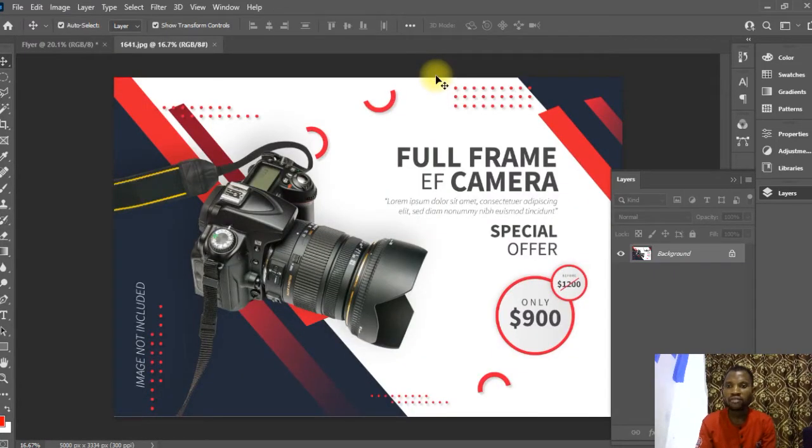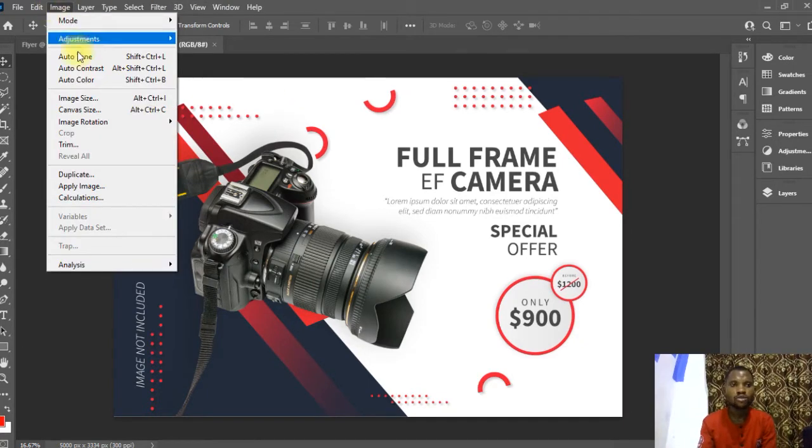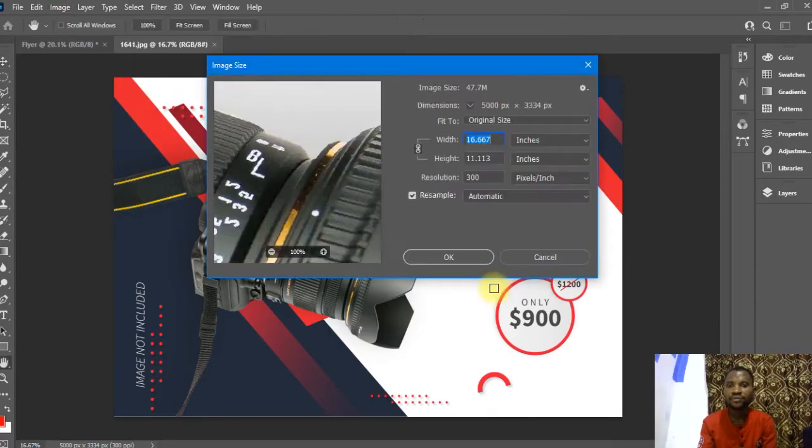Okay, so this is the flyer I want us to design. Probably we are going to design a similar flyer. You want to know the size of this flyer. What do you do? You go to Image Size. There you go. This is the size, so you pick the same size, 16.667 by... Okay, so we are going to use 16 by 11.